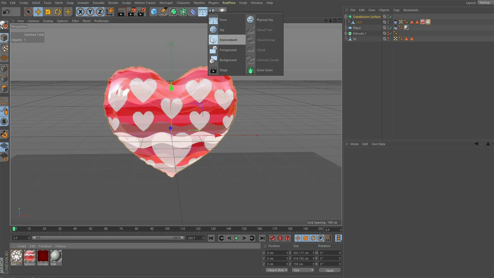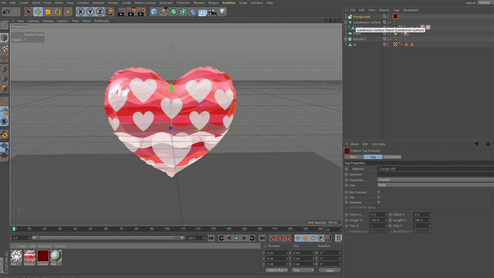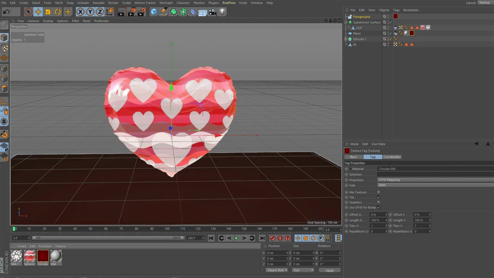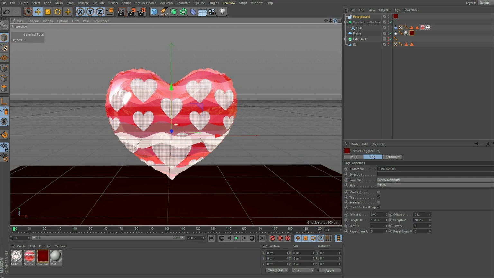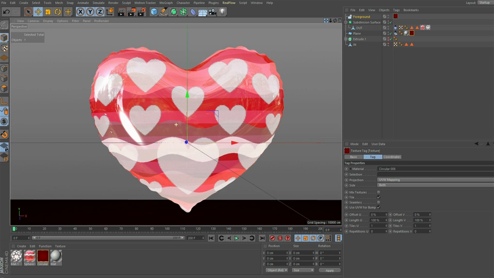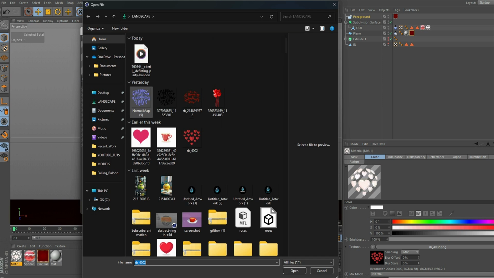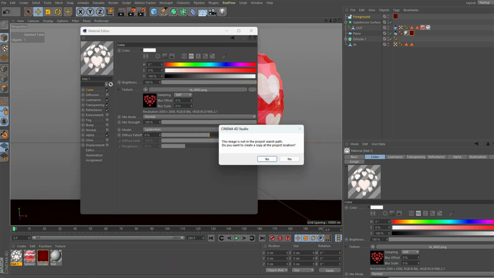I went to background and I created a gradient shader for the background. I put the same thing onto the floor. Let's zoom in. Let me go ahead and change the actual text back for this tutorial so it doesn't get you guys confused.